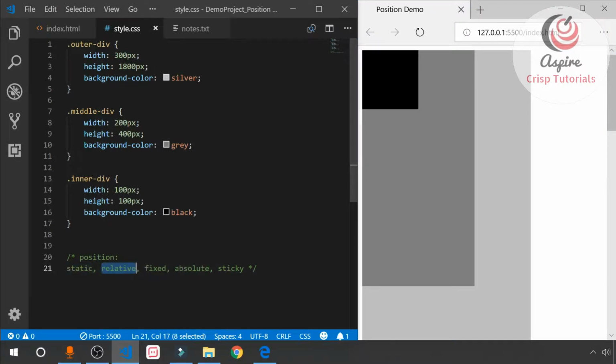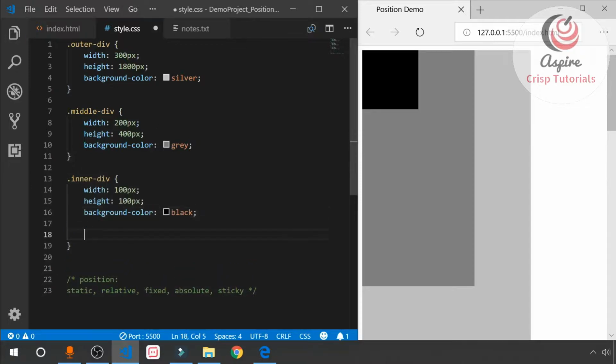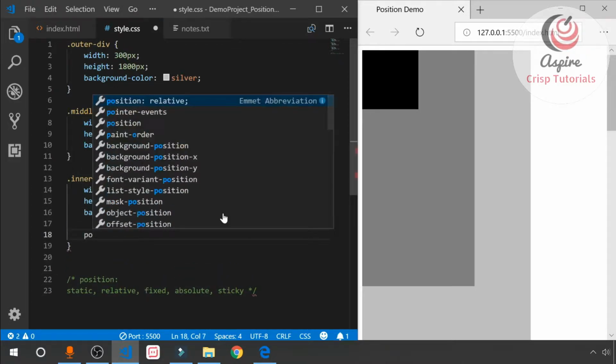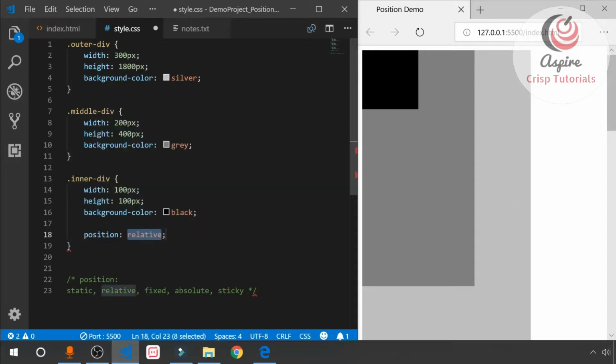So let's see the relative in action. Making the innermost div as relative, and I'm adding, say, bottom equal to 10 pixel.